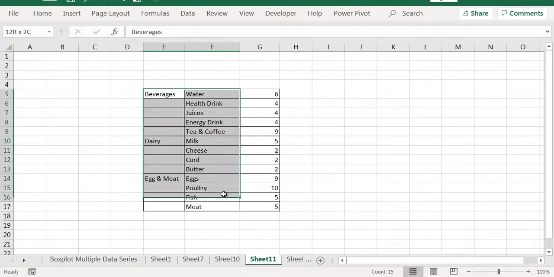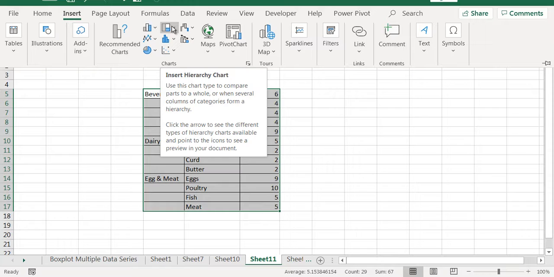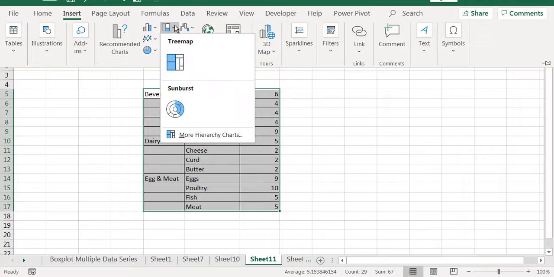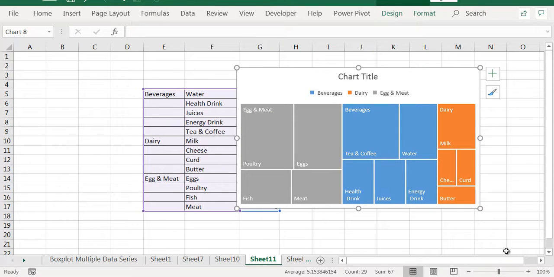So let's create a tree map chart. We'll select this data. We'll go to insert and this is the area for the tree map chart. So what is this chart? Use this chart type to compare parts to a whole or when several columns of categories form a hierarchy. So what are the charts we have? One is tree map chart. So if you see this tree map chart, you get an idea.